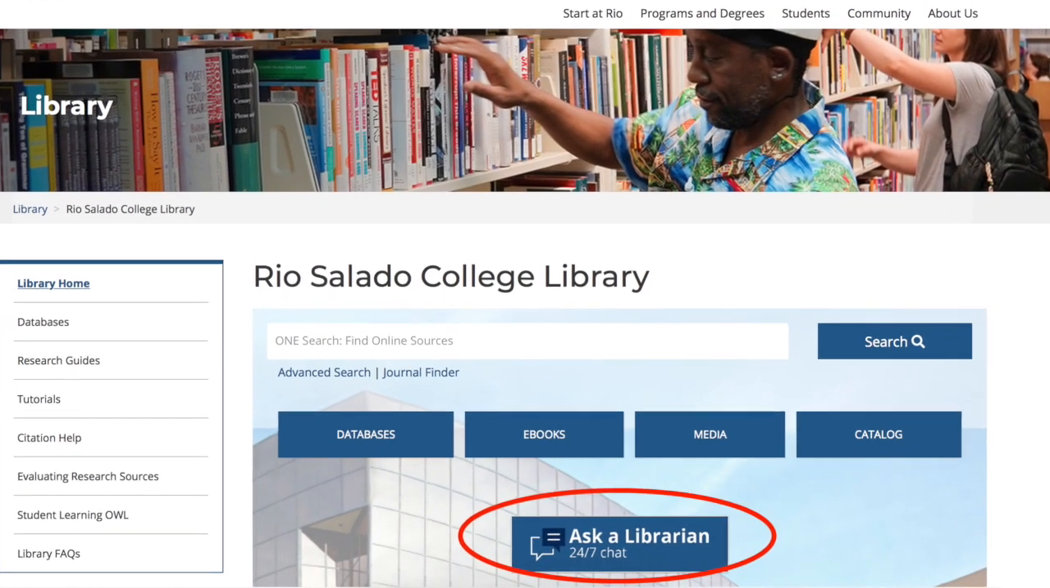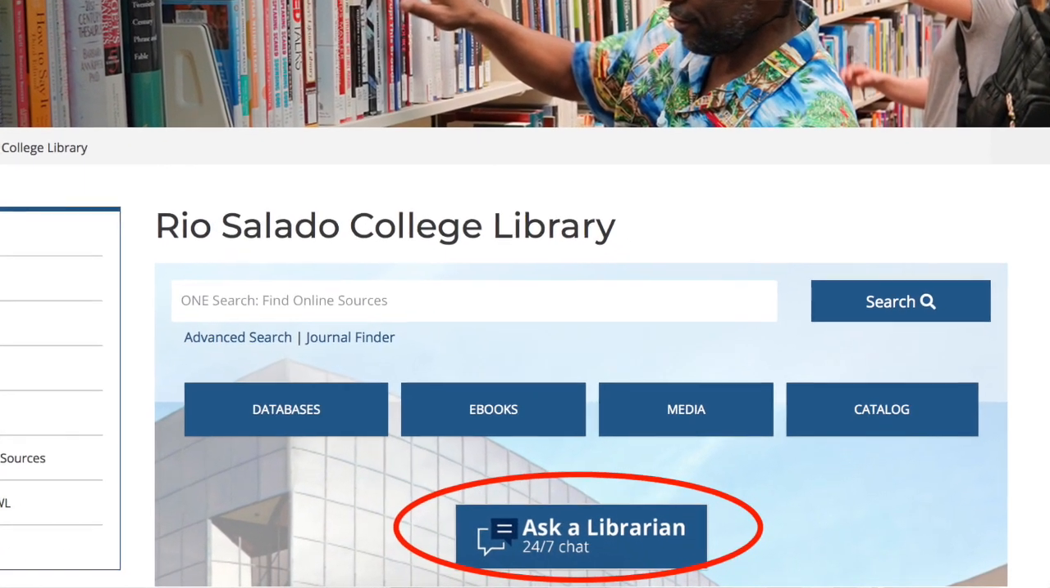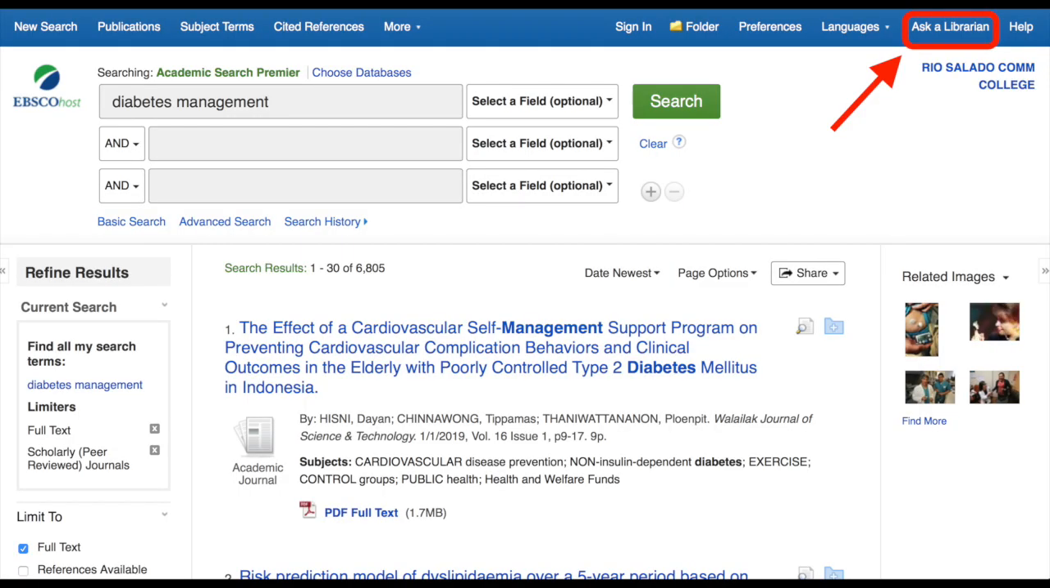You can access Ask a Librarian from the library homepage or within our databases. We're always happy to help.